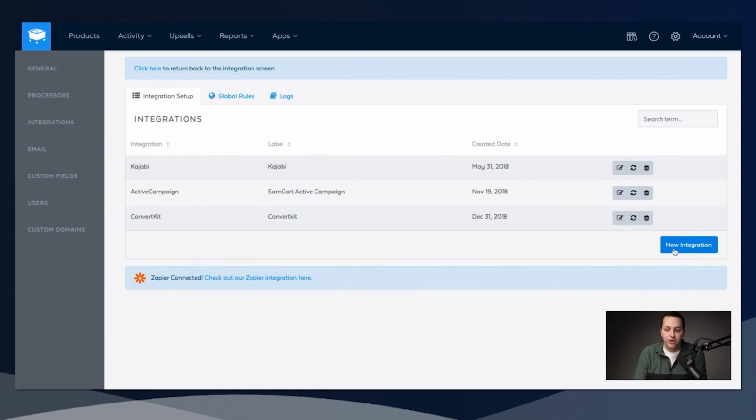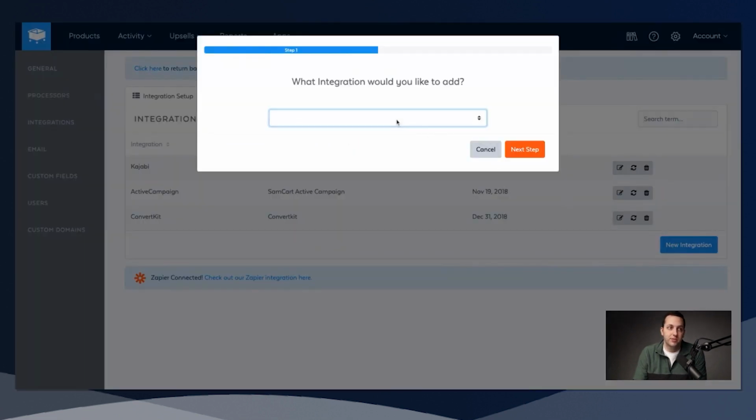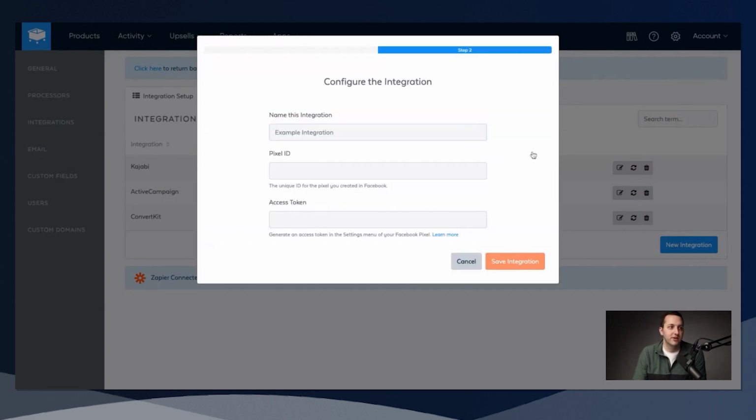I'm going to click new integration over here on the right. And then I'm going to choose Facebook from the drop-down menu. You guys can't see the drop-down menu, but there's Facebook right there. The next step is I get a chance to label this integration. So I might call this Scott's Facebook ad account.